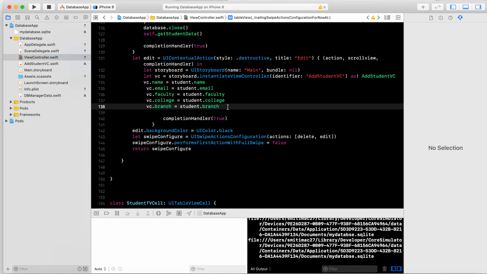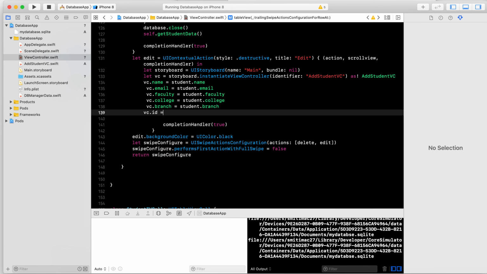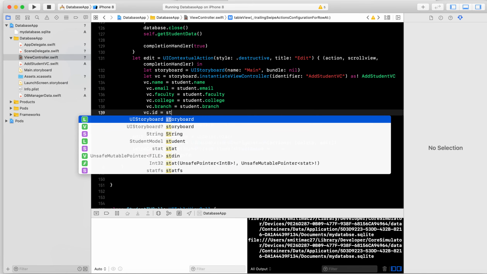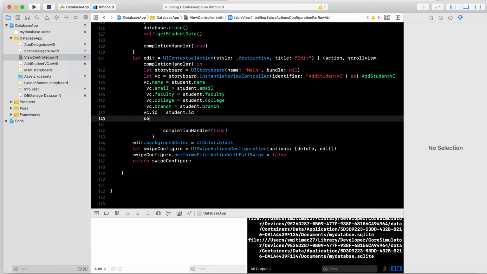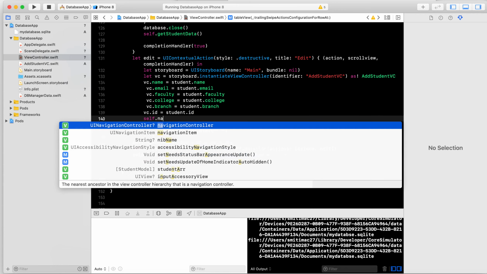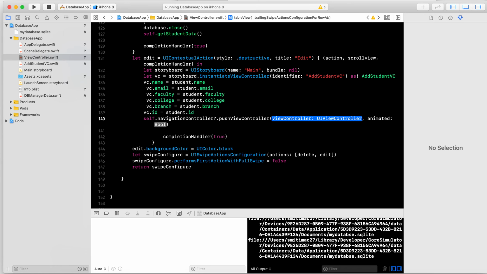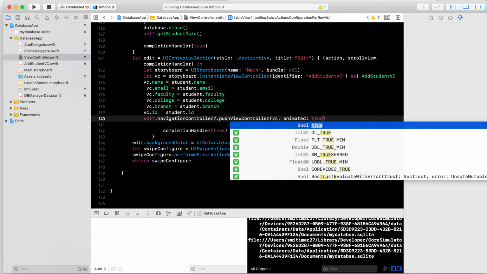Now I'm going to add also the vc dot id. The id will be added, that will be the compare time. Student dot id. Okay, let's self dot navigation controller dot push view controller. This is the vc, animated is true.